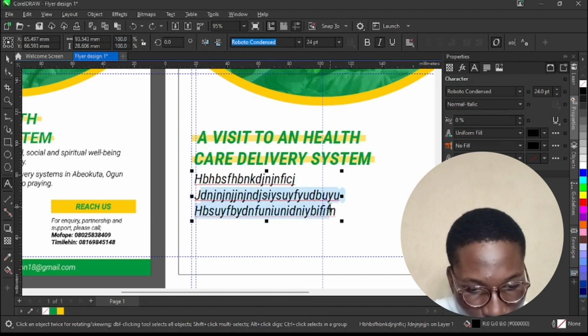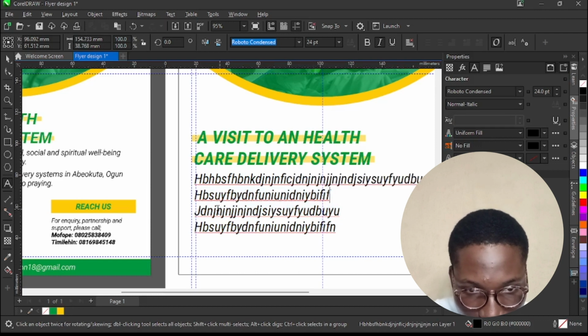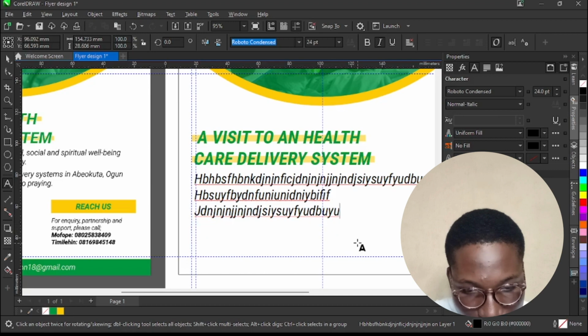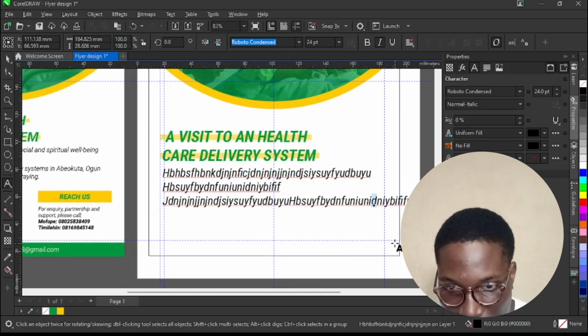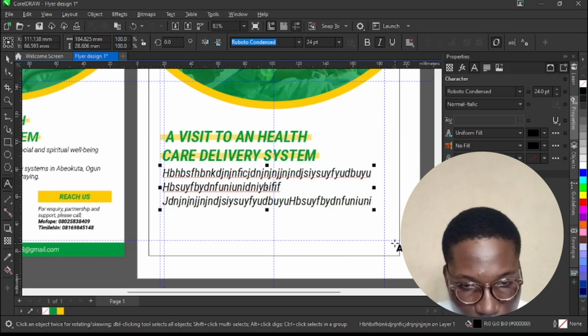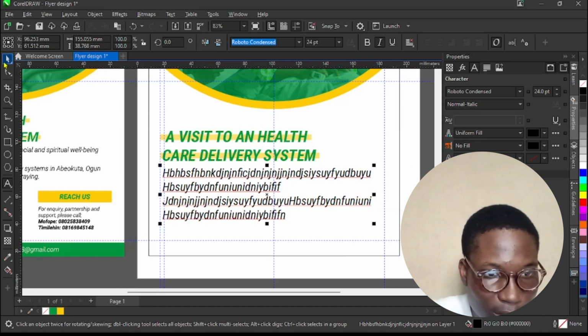Select this, Ctrl C, come here, paste it, and select these two guys, Ctrl X, Ctrl V, Ctrl X, Ctrl V. I don't want to have to type the original thing, that's what I'm doing. All this, enter, Ctrl V. I think that is good enough.